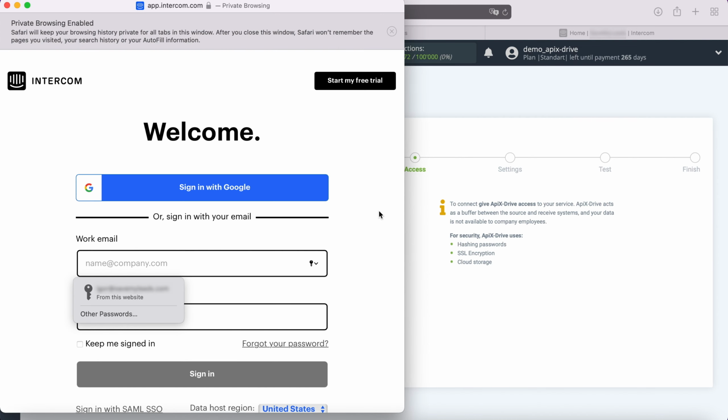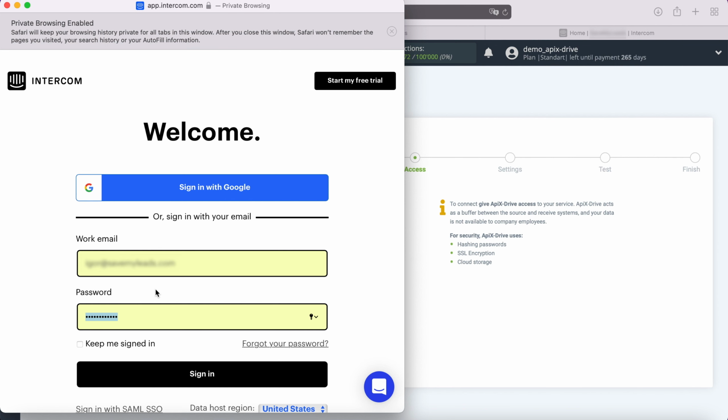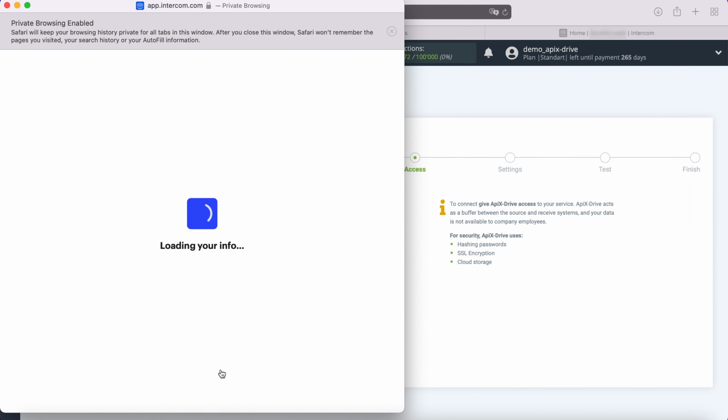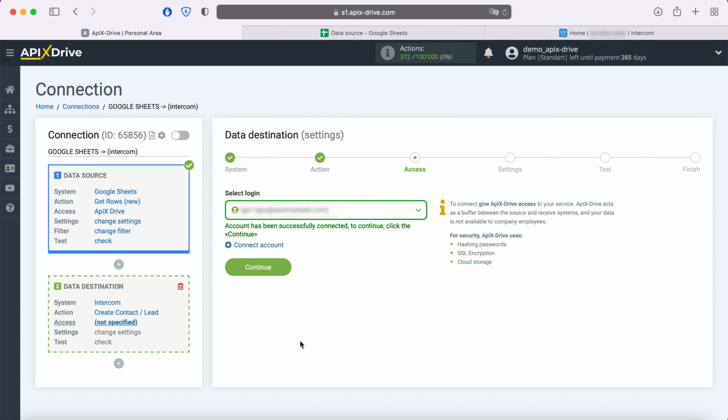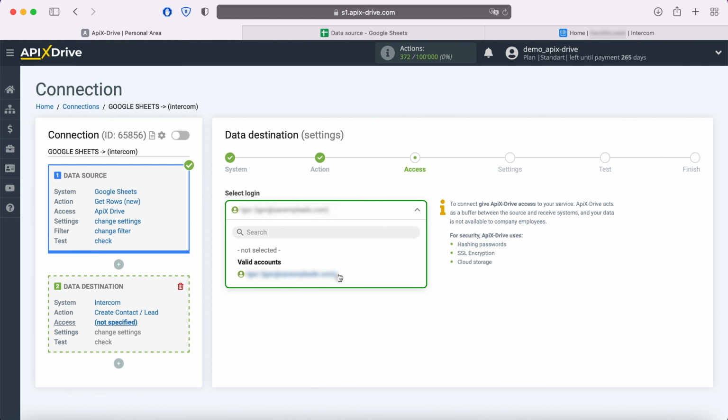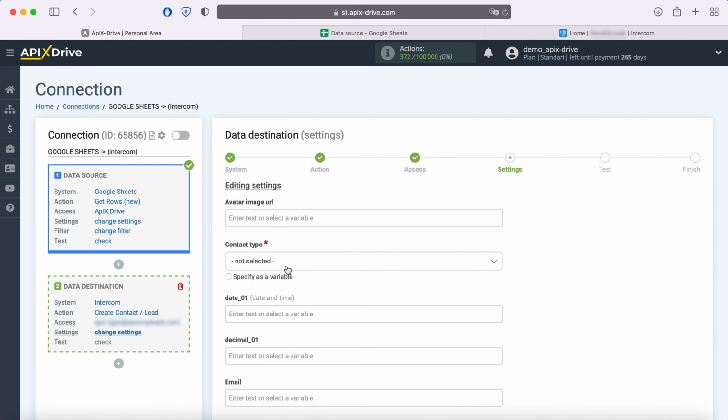In this window you need to specify the login and password of your Intercom personal account. At this stage you need to grant permission to ApiX-Drive to work with your Intercom account. When the connected login is displayed in the list, select it. At this point you see the Intercom fields that you need to fill in to create a new user.